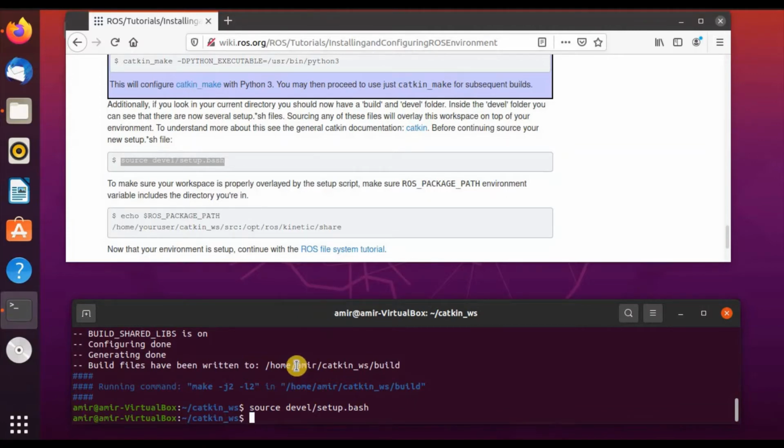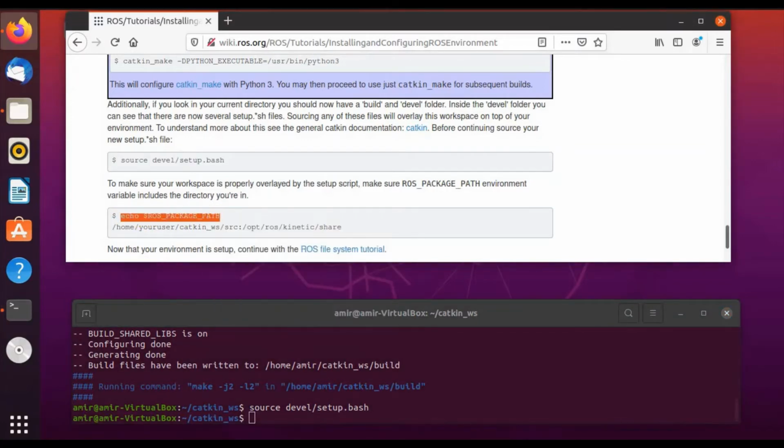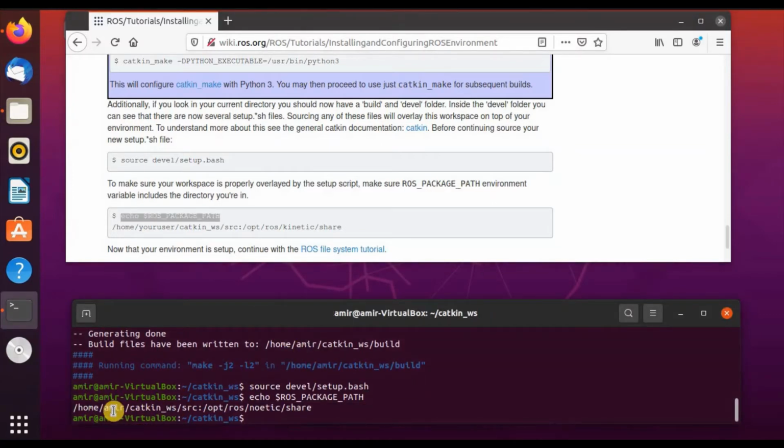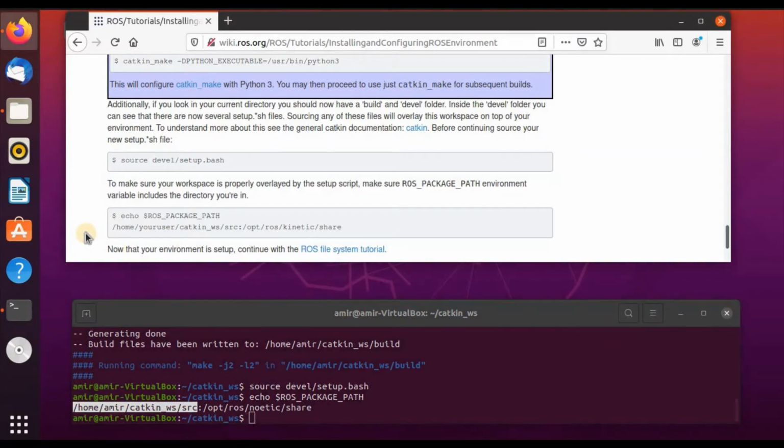To make sure ROS knows the path, you have to type this command, echo $ROS_PACKAGE_PATH. When you type it here, you see that ROS knows that this package is located at home, Amir, catkin workspace, and then src. And the other path is opt ROS noetic share. This is the original path where the actual ROS is located, and this path is for our newly created workspace folder. Okay, this is how we tell ROS where our new workspace is.